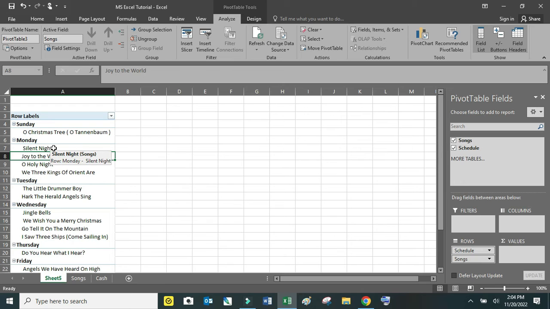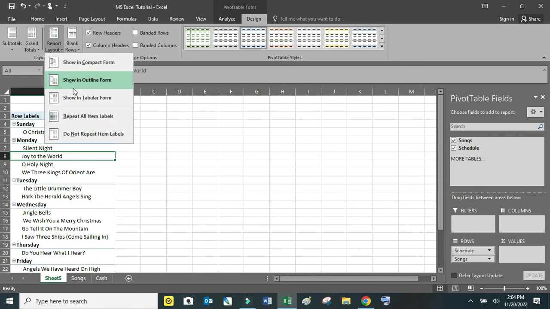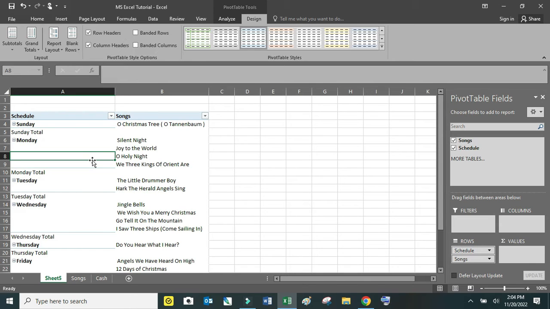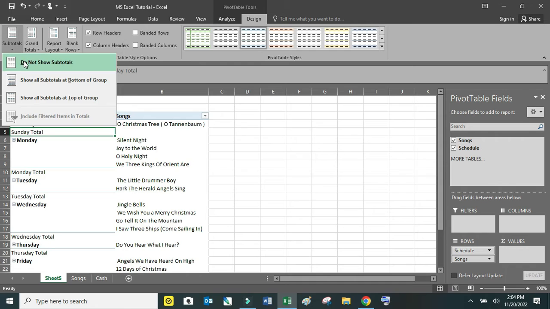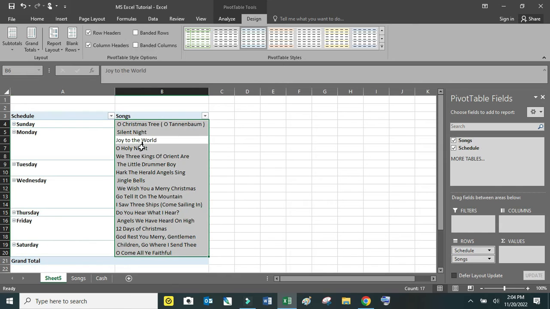But there are solutions if you want to change the design. Just go to Design and go to Report Layout. Always select Show in Tabular Form, and then just remove the subtotal because this is not related to numbers, so we don't need a subtotal. So here we go. Now it's easy to see. For Sunday we have only one song. For Monday we have 3 songs, and the remaining days are easy for you to analyze, right?